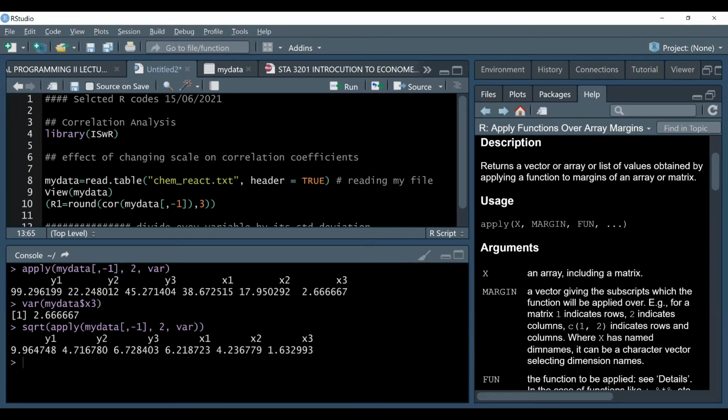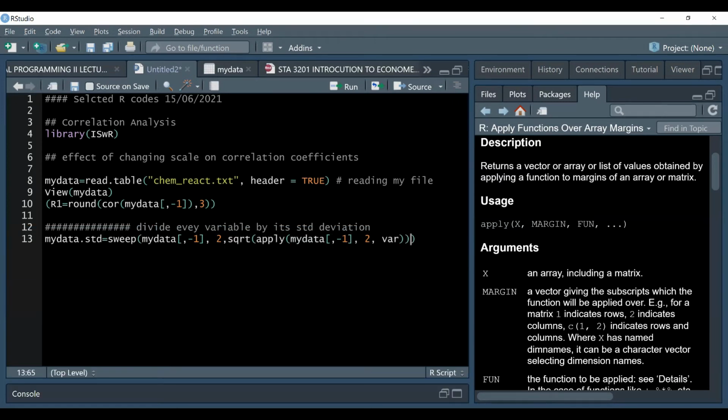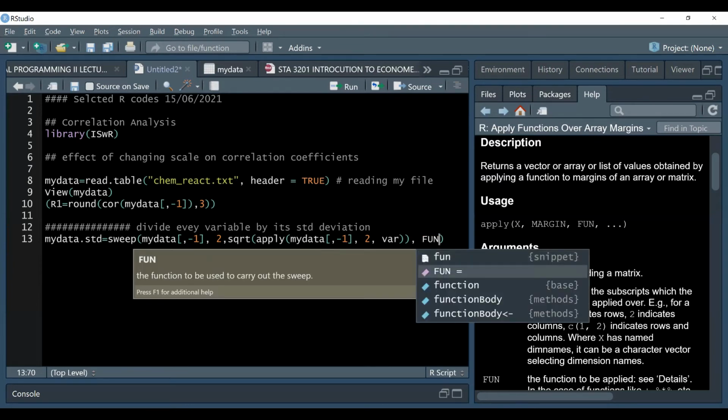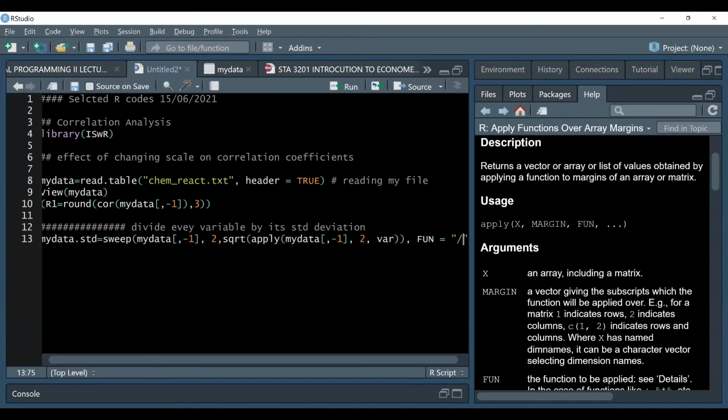Then the last thing in the sweep function is to say what operation you want to perform. Here you say comma, you say fun. Which function do you want to perform? The second one, the one in caps. You put in quotes, you can say that is division. I want to divide every column of my data by the standard deviation.